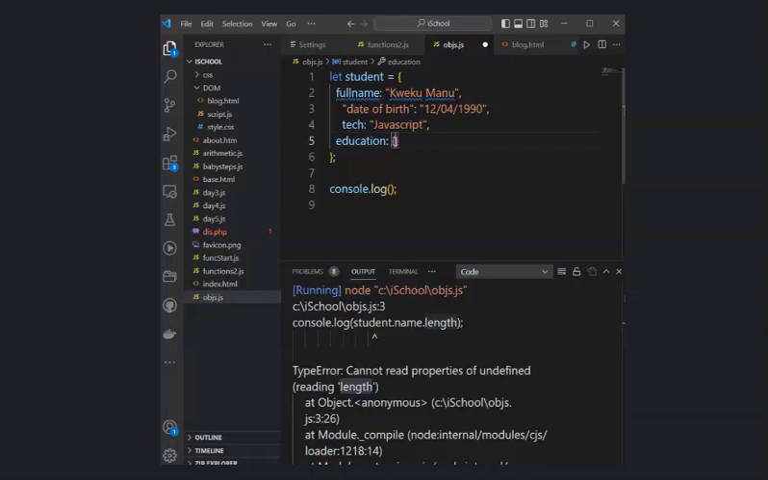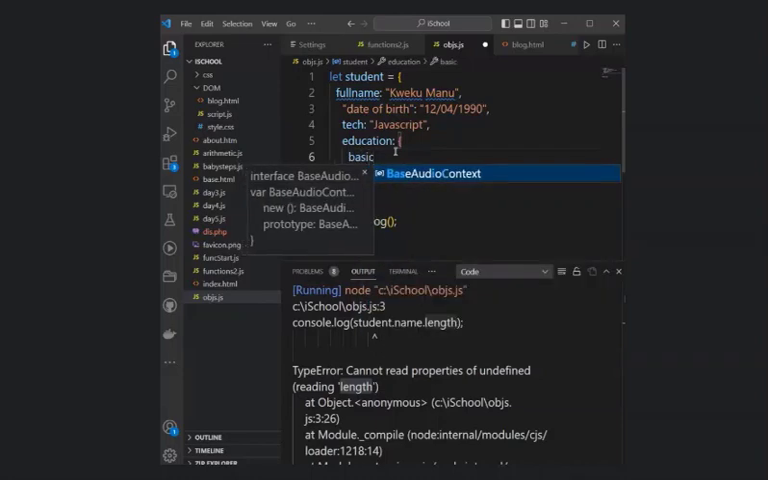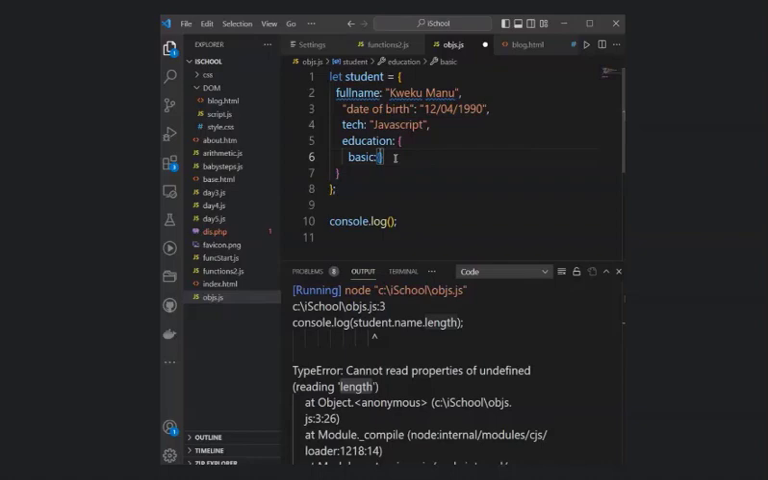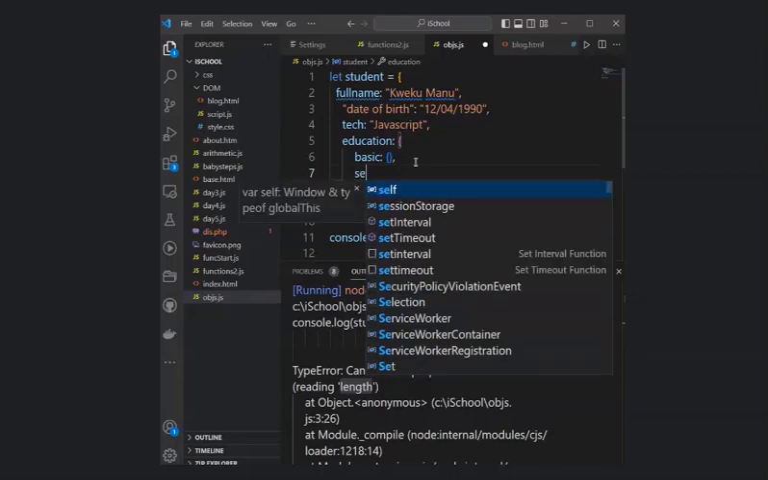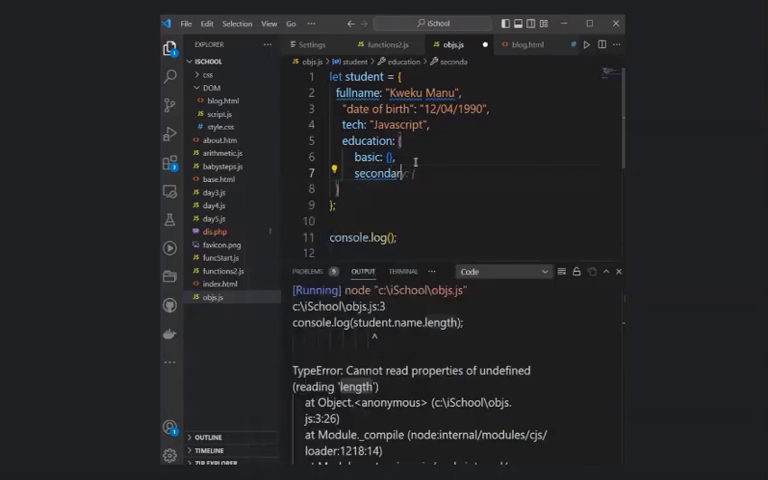objects inside an object. Now inside education, we want to have multiple objects. So we want to say basic, and then we do this. Then, outside of basic, we want to say secondary, then we do this one. Then we want to say tertiary. We do this.